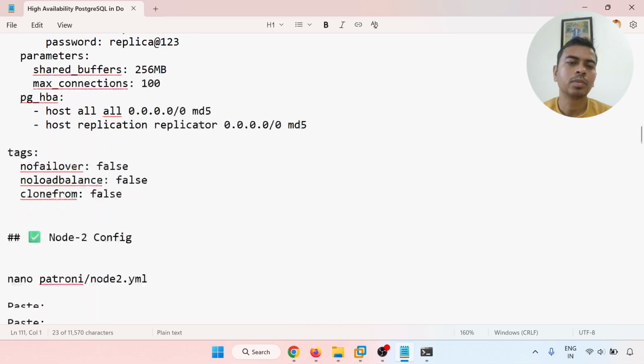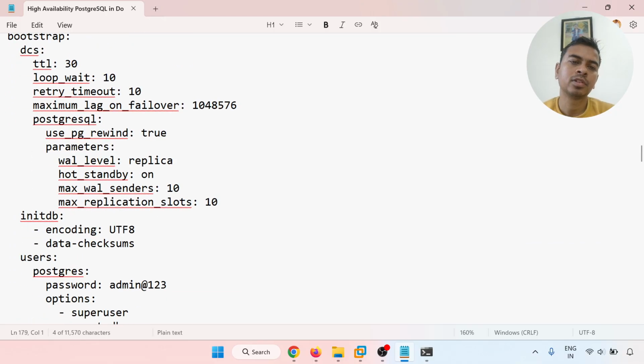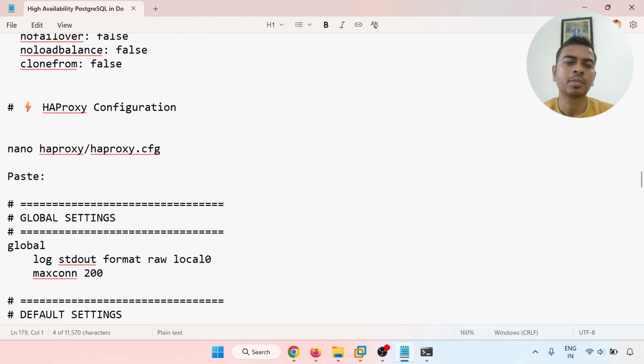So we'll go further. Similarly, we'll configure node 2. There is a configuration file inside Patroni, node2.yml. The YML extension file will be created for node 1 and node 2, and we'll just go through this code. This is the configuration file. Then finally we'll move to the HAProxy configuration. The HAProxy configuration CFG file will be inside the HAProxy folder.